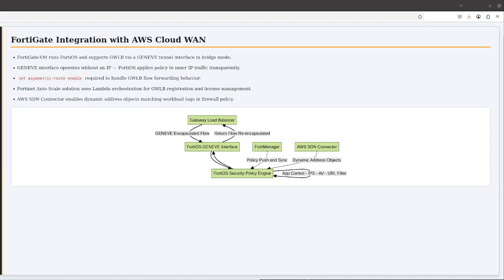Fortigate integration with AWS Cloud WAN. Fortigate is Fortinet's next-generation firewall platform, available in AWS as the Fortigate VM, which runs FortiOS. Fortinet has native AWS integration including Gateway Load Balancer support, AWS SDN connector for dynamic address objects, and CloudFormation templates for deployment. Let me walk through how Fortigate integrates with Cloud WAN specifically.